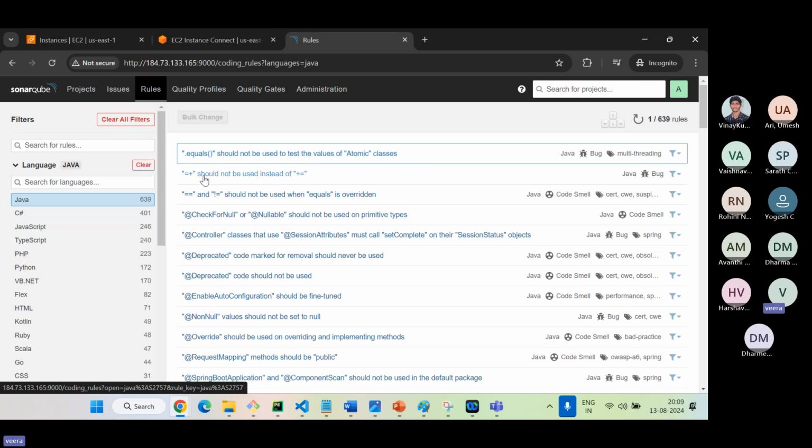And equal plus should not be used instead of plus equal. So if any rule is there for equal plus something, if they use it in the code, it will give some alert. If the developer uses this, it's not given as an error. It will say some suggestions. There are some issues. And equal and not equal should not be used when equal is overridden.